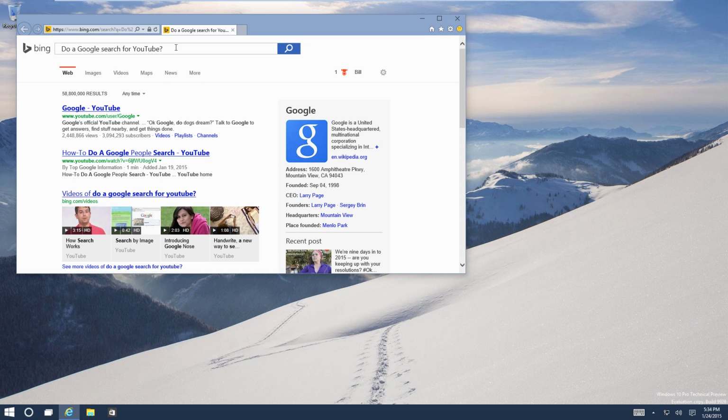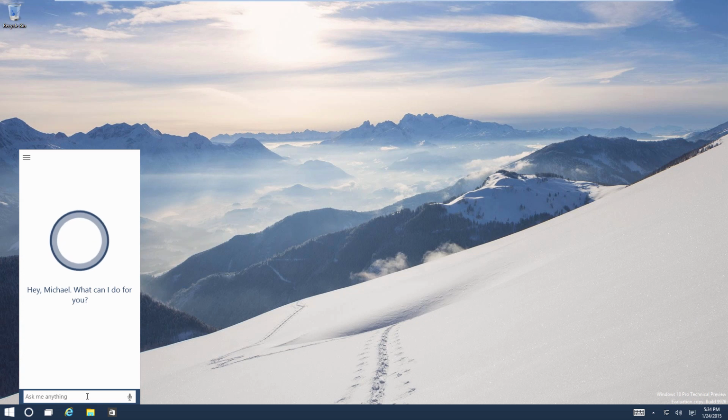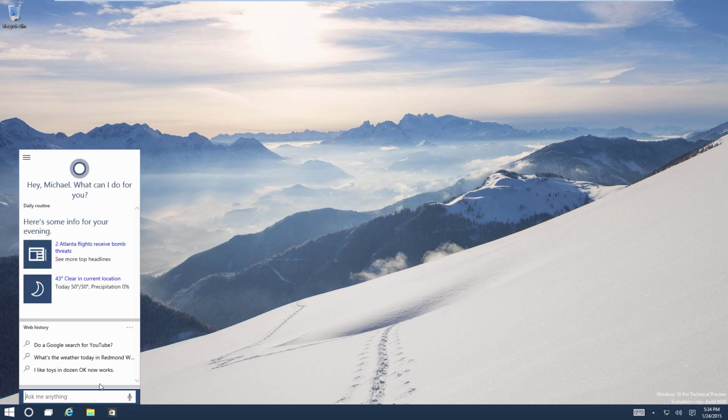In this case, it was do a Google search for YouTube, and for some reason there's a question mark at the end, and I don't know why. So you can see all of Bing's results for that. It also did that in the previous build as well. But for some reason, that interesting hot word feature doesn't always work. I don't know why. I guess that's something they still have to work on.